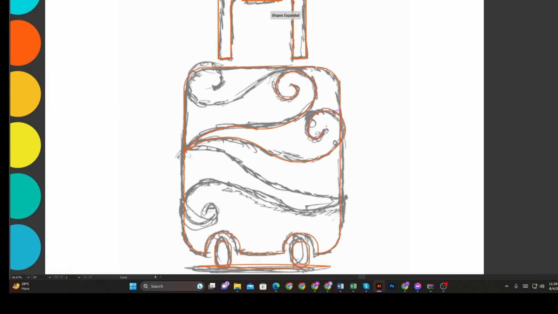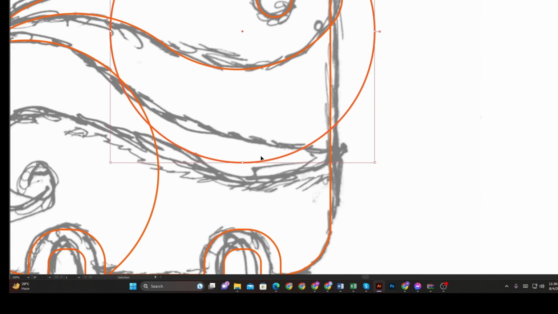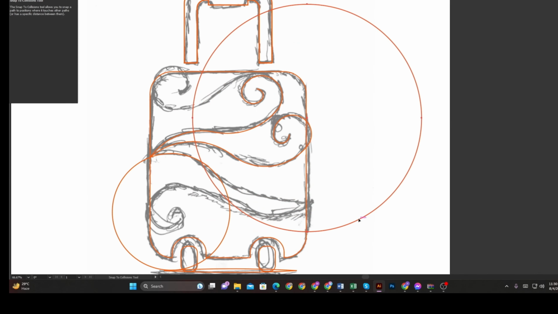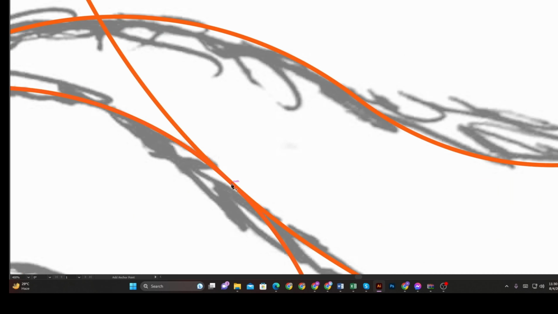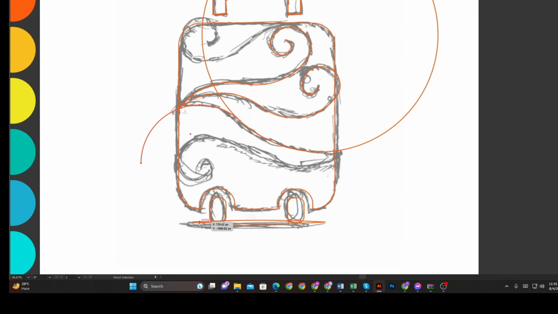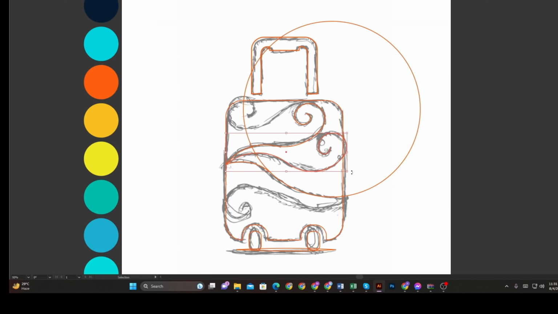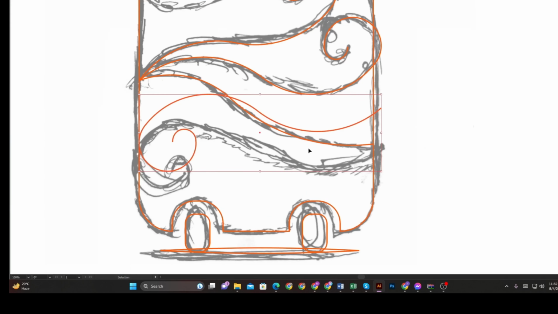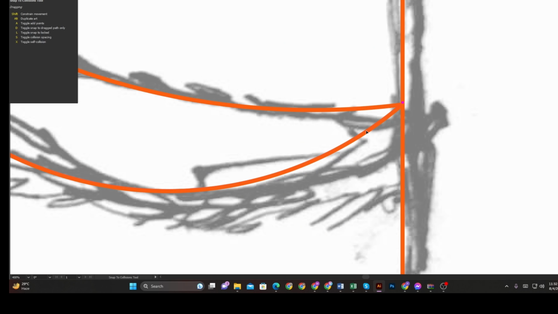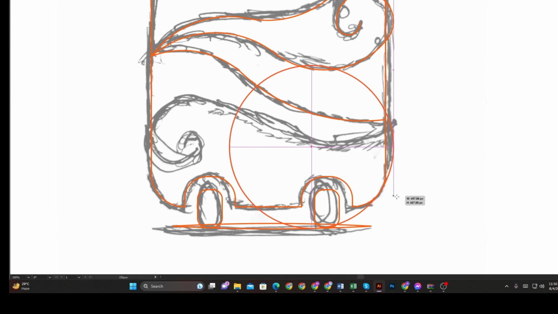Okay, it's perfect. Then I take a circle path again. Again copy it. Then I remove the extra side. It's okay. There is some problem, so I remove it.